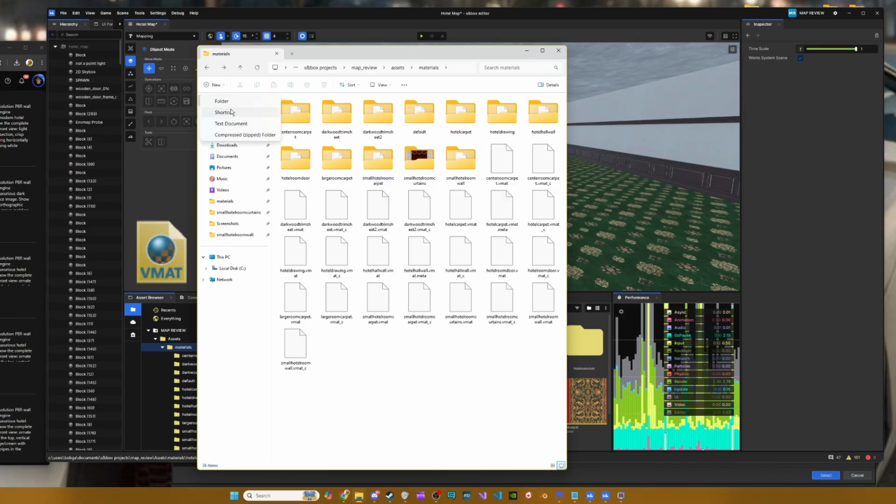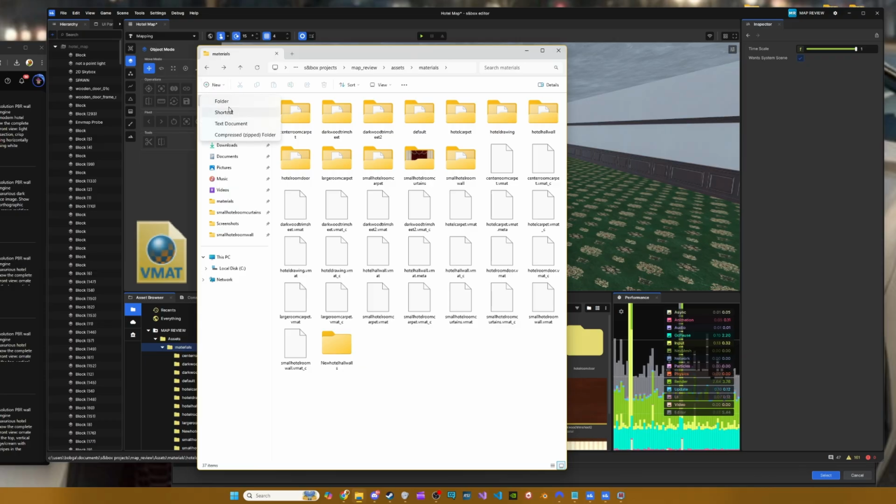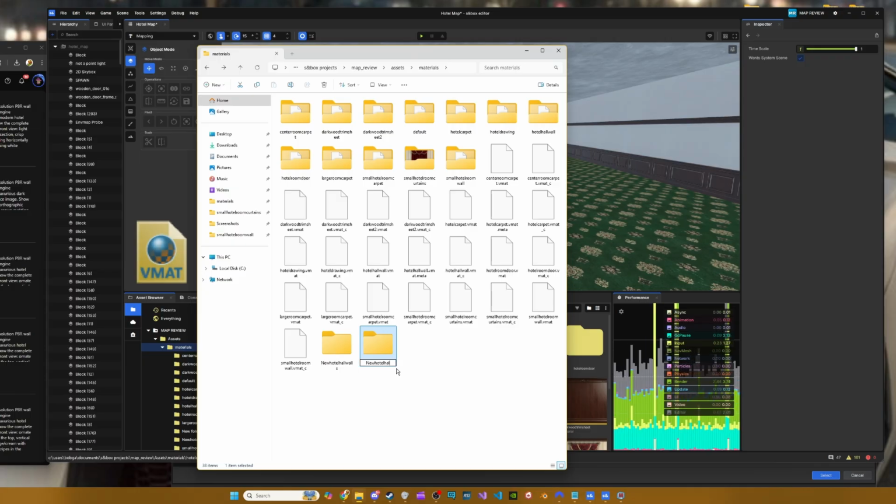So what we're going to do is create a new folder, and this is going to be called new hotel hall. And we're actually going to call this walls. Since we're working on the walls, we'll make another folder. We're going to call this new hotel hall floor. Okay, so we have our hall and we have our floor. And maybe we'll do ceiling, but I don't have a lot of credits left, so we're just going to do these two. I think you'll get the idea.